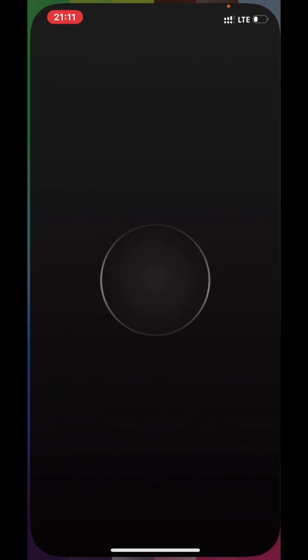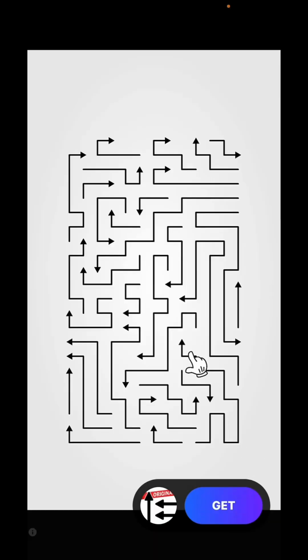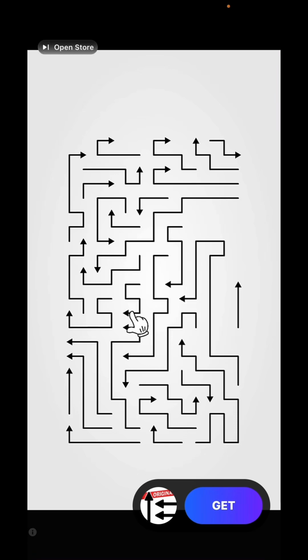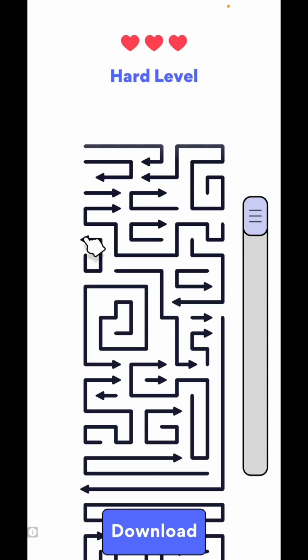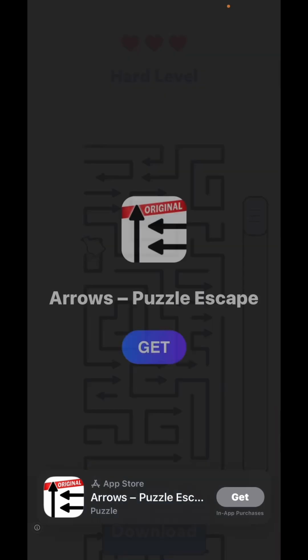So open it. All you have to do is tap on this circle, click on allow paste, and it's going to show ads. After that, you'll be able to download the video. So let's wait for a few seconds. Okay, I'll skip it. I'll skip it now.